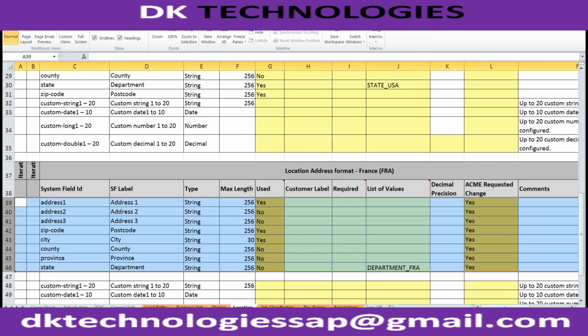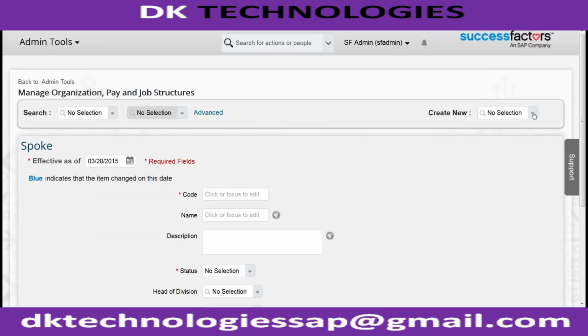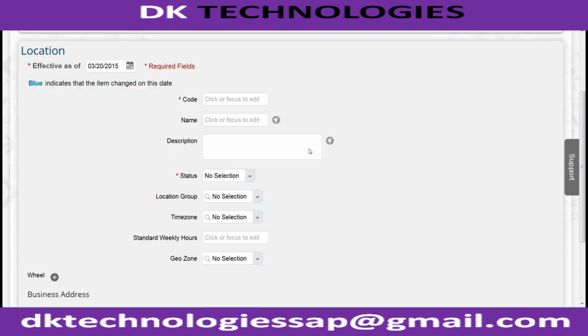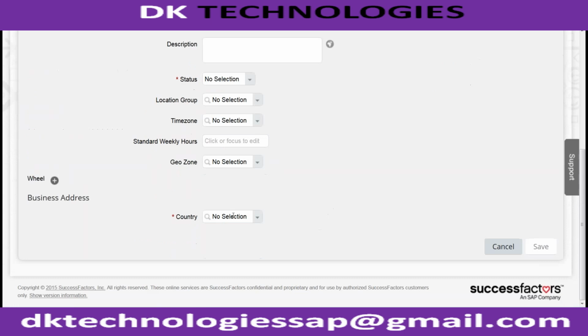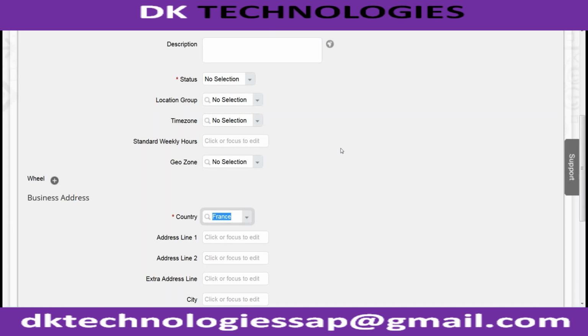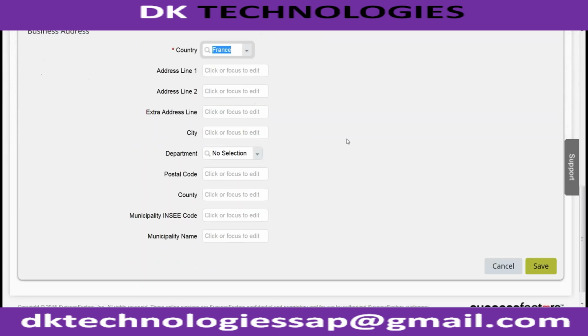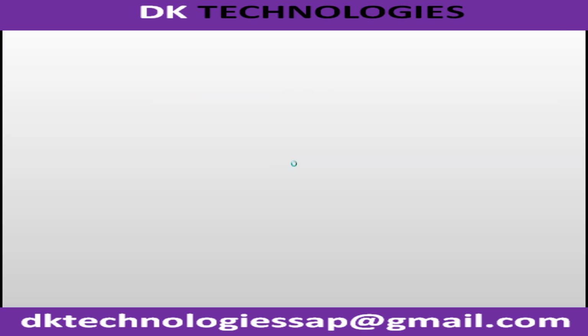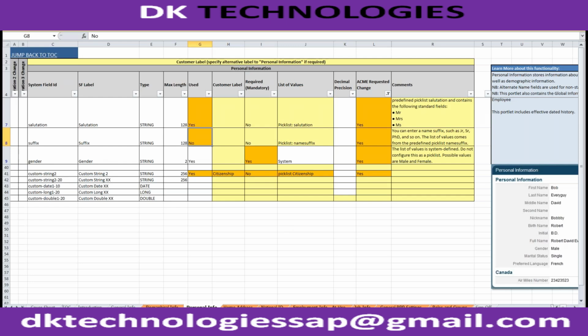Let me go to the location. You can see here location, select the location object, and right now if you go to location and the country is France. And you see the moment you are trying to create a location for the country France, you see address line 1, address line 2, extra address line, city, department, postal code. These are the things that you are seeing on the screen. By standard, you are able to see all those things.